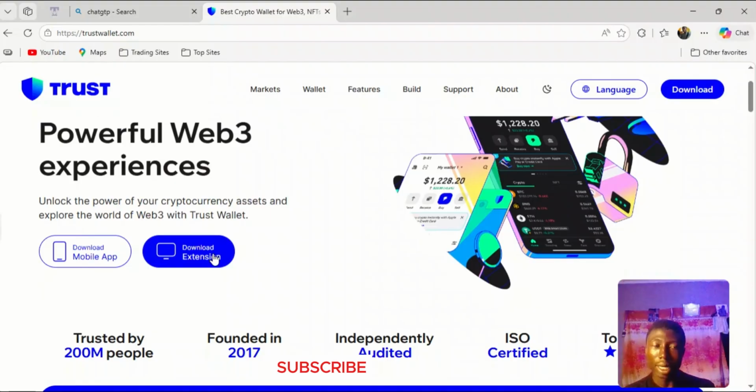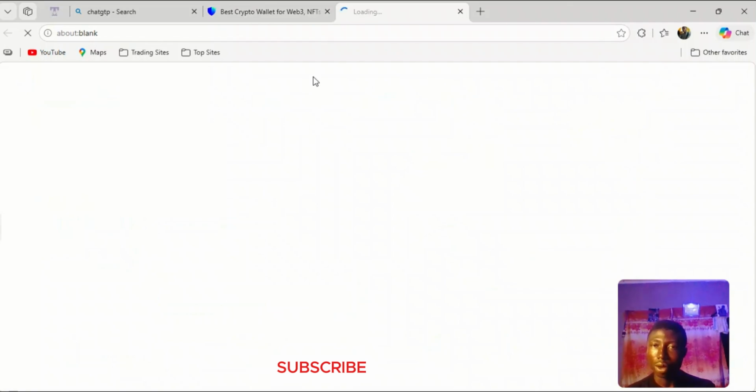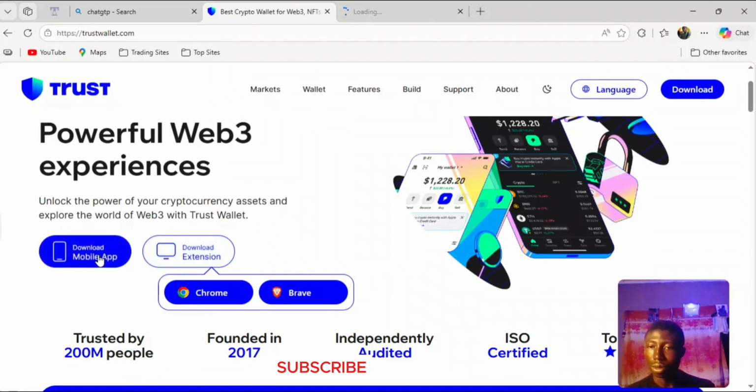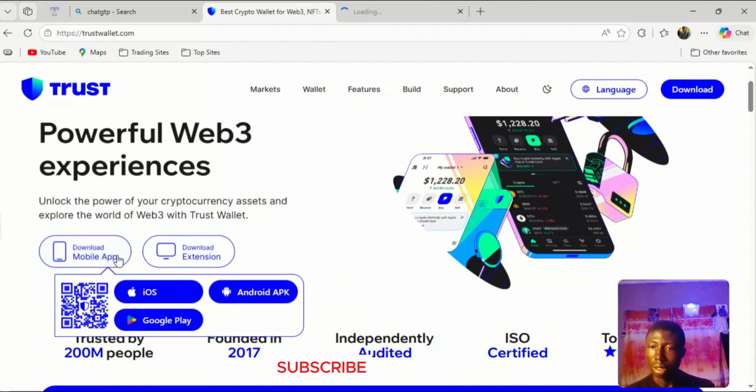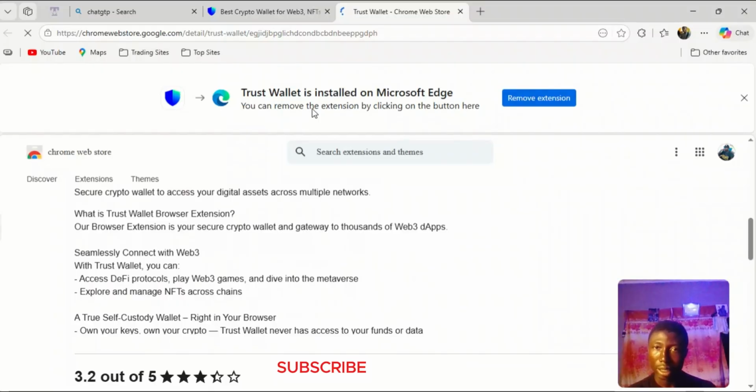So you download the extension if you are using your laptop. I'm using Chrome, so I prefer Chrome. Or if you have the mobile phone, you go for the mobile app. You can get it on the App Store for iOS, you can get the app itself, the Android APK, and then you can get it on Google Play Store. Or you can use the QR code to scan, and then you are good to go to have it on your phone. I have the extension already.